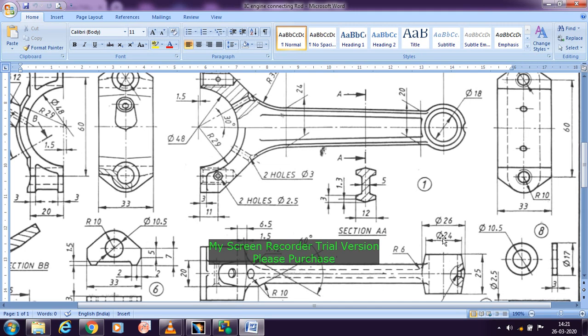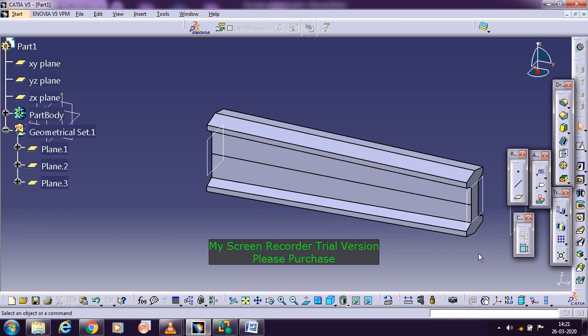Later we'll go with the dimensions. So here the length of the hub is 25. The diameters seen are 18, 24, 26, and the length is 25 mm. That I'll be creating and showing now. So go here, we got this part here.